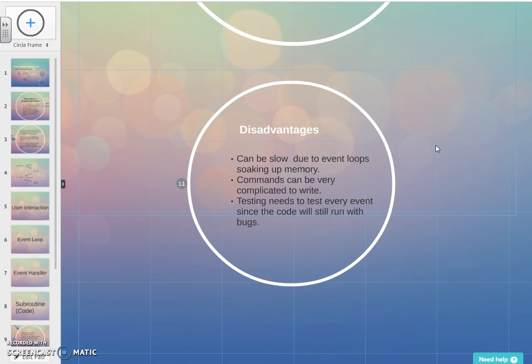The commands themselves can be very complicated to write, especially if you're writing your own event handlers as well. If you're writing your own event loops, which we won't be doing, it gets even more complicated. So the commands themselves can be quite complex in how you form them, especially when you need to get information about how the event happened. So did the user click the mouse down once? Did they click and hold it? Did they double click it? If you have to program all that in, that's quite tricky.